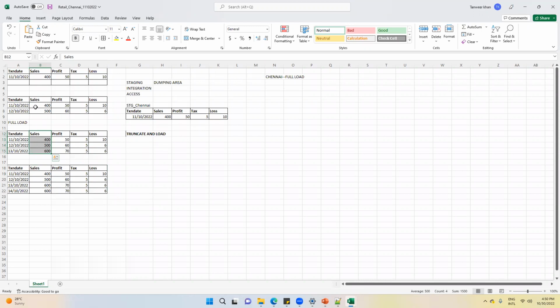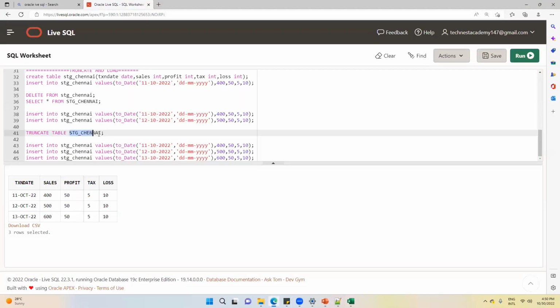There is one source team in Chennai. He is sending me the sales number of Chennai only. That is present in an Excel file. I'm loading this in a database now. And this staging Chennai is a standalone table. It is not related to any other table.